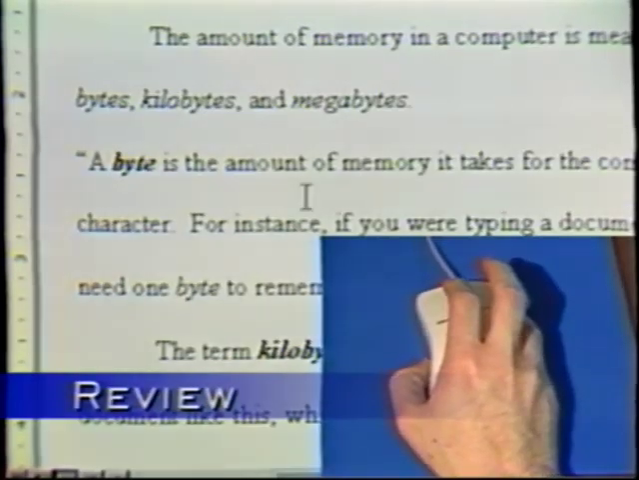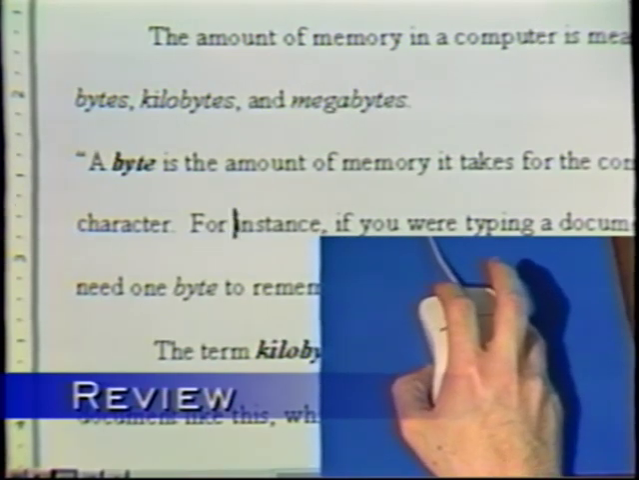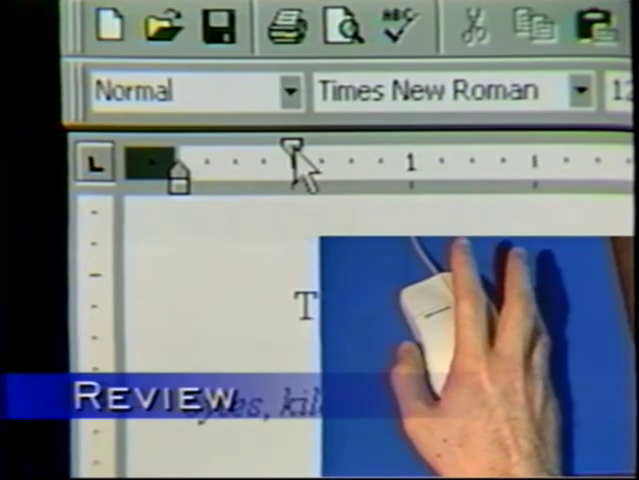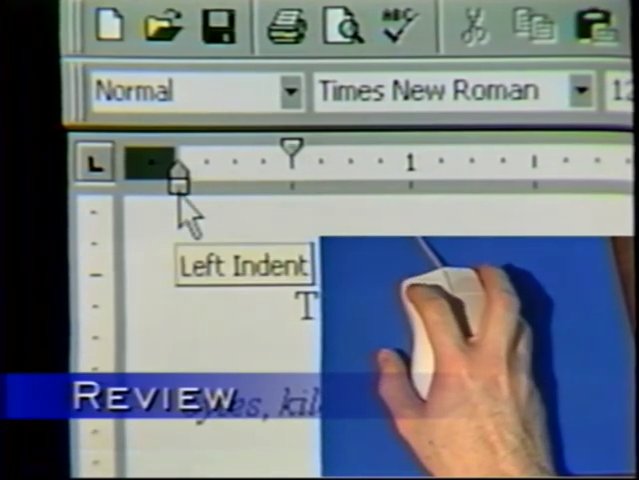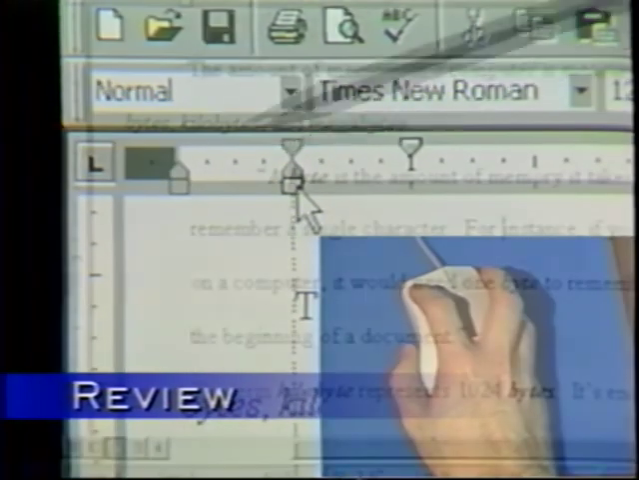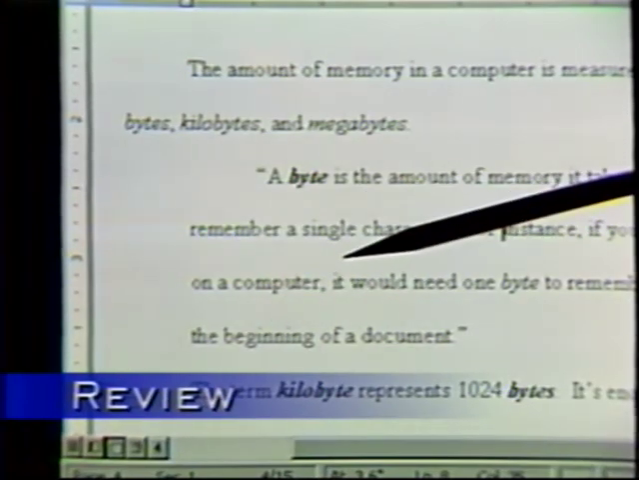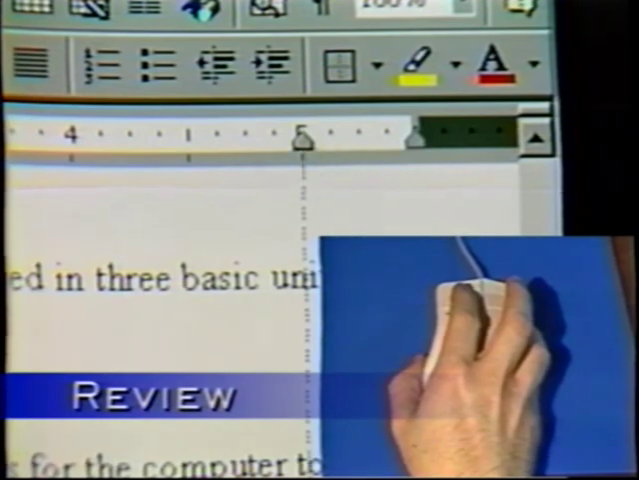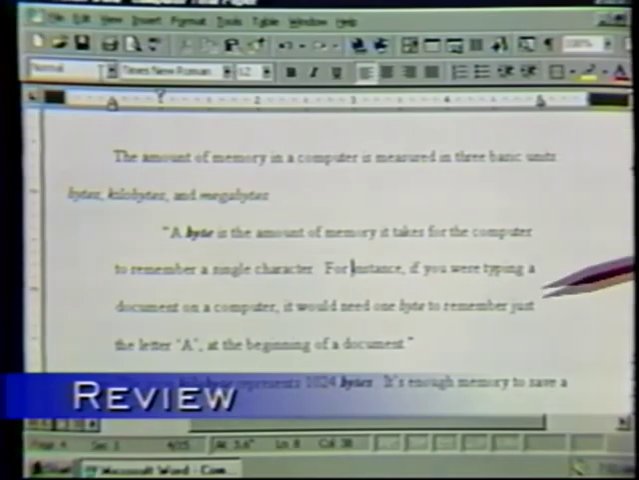To indent text, place the cursor in the paragraph you want to indent. Click and drag the top marker to indent the first line, and the box to indent the entire paragraph. Click and drag on the right indent marker to indent the right side of the paragraph.